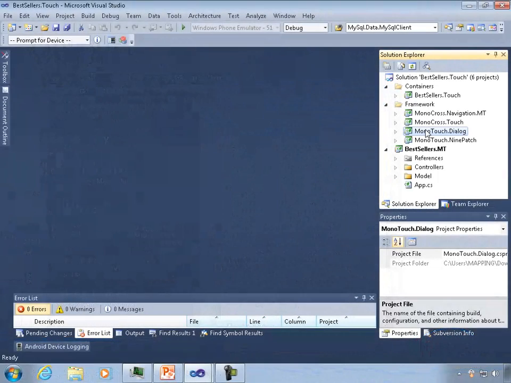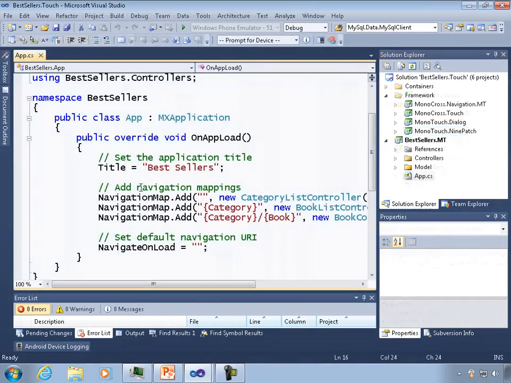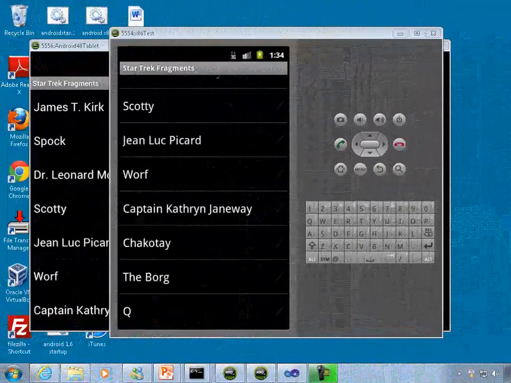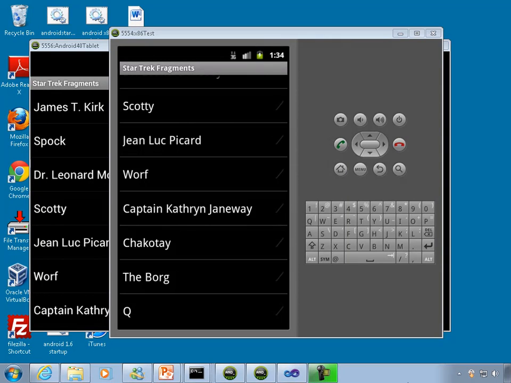For iOS, this means that we can use a universal application to build an app that runs on the iPhone as well as the iPad. For Android, this means that we can build one application that will run on handsets and tablets.